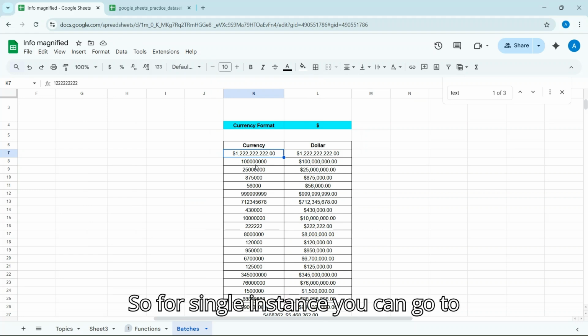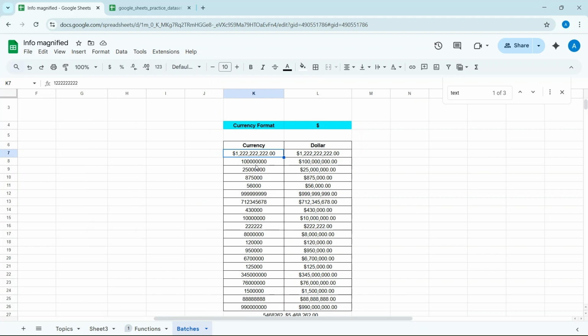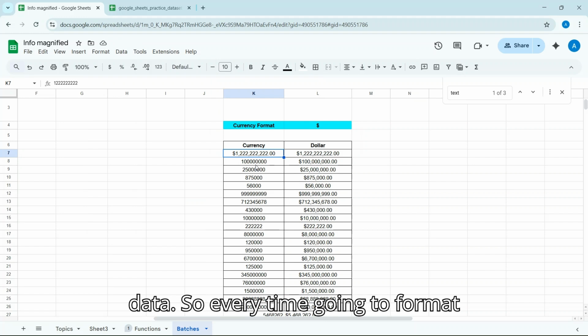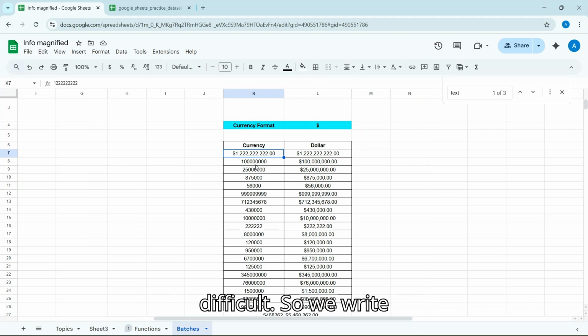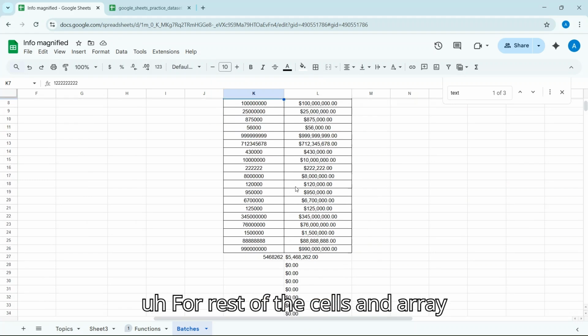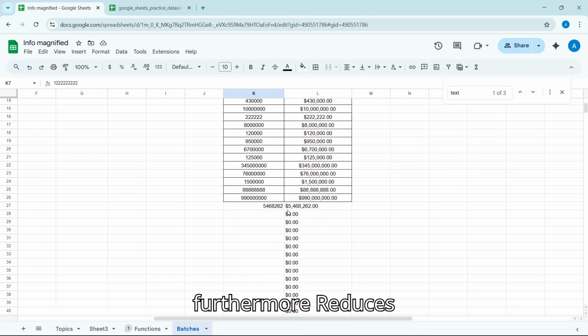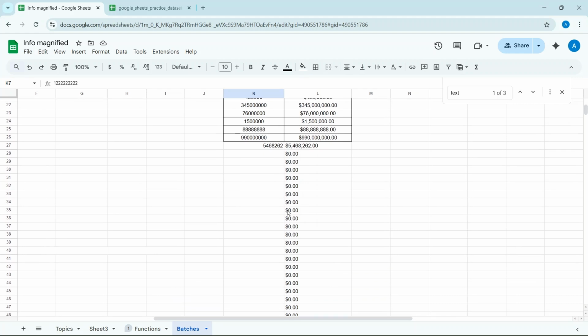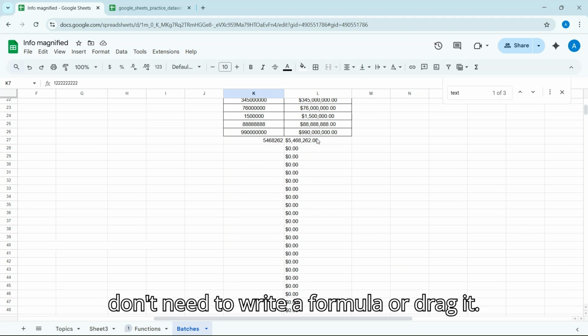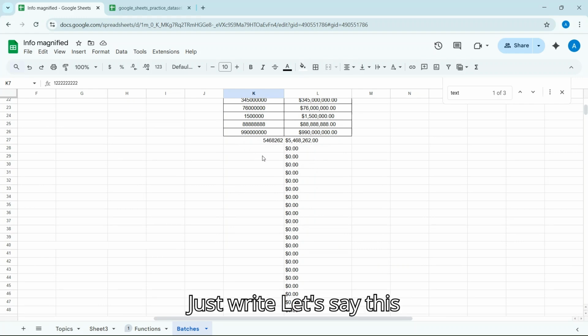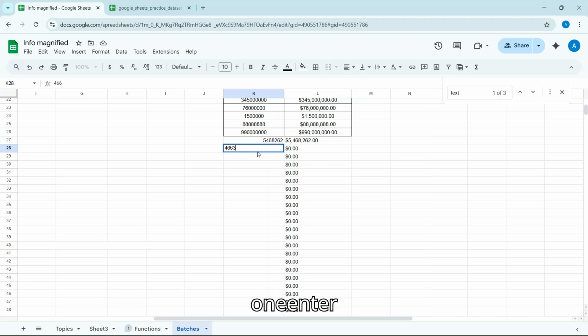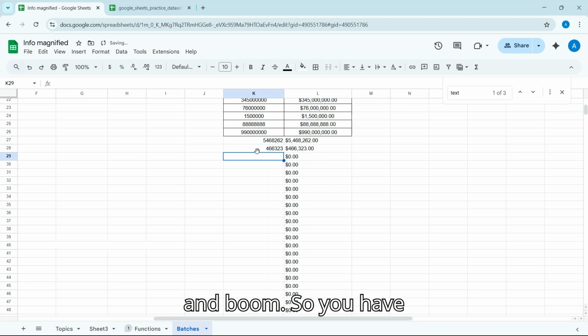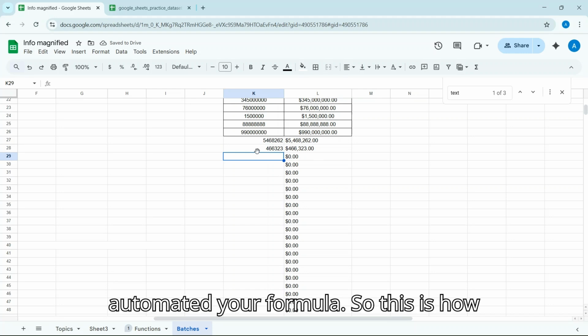So for a single instance, you can go to Format and change the format to currency, but when it comes to huge data, going to Format and changing it every time is kind of difficult. So we write a formula which imitates for the rest of the cells, and an array formula which further reduces the difficulty. You just need to enter it, you don't need to write a formula or drag it. Just write this one, enter, and boom, you have automated your formula.